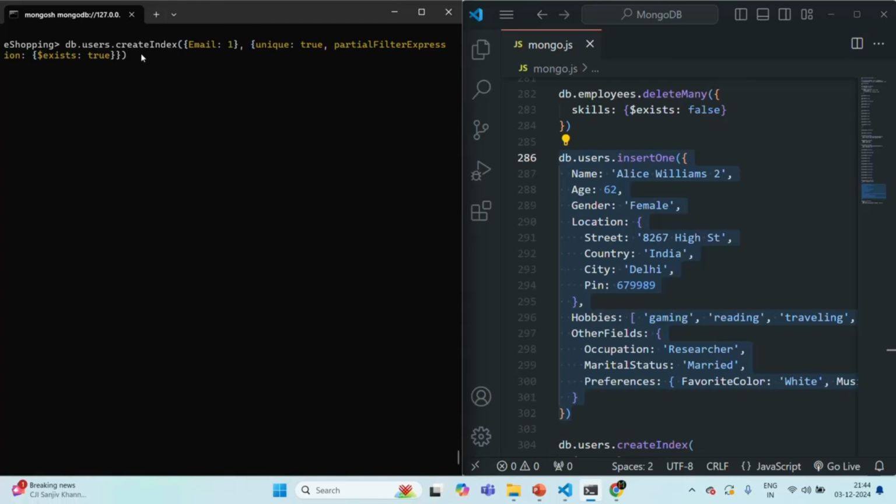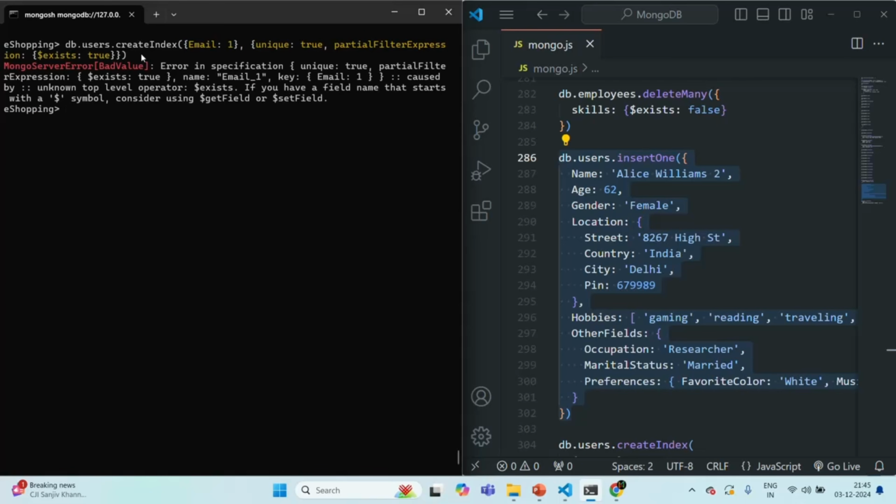So if I go ahead and press enter, here we have an issue because we also need to specify the field name, which is email, and then open it and close it. We forgot to specify which field we want to check whether it exists or not. Okay, let's press enter now. You can see that the index has been created.